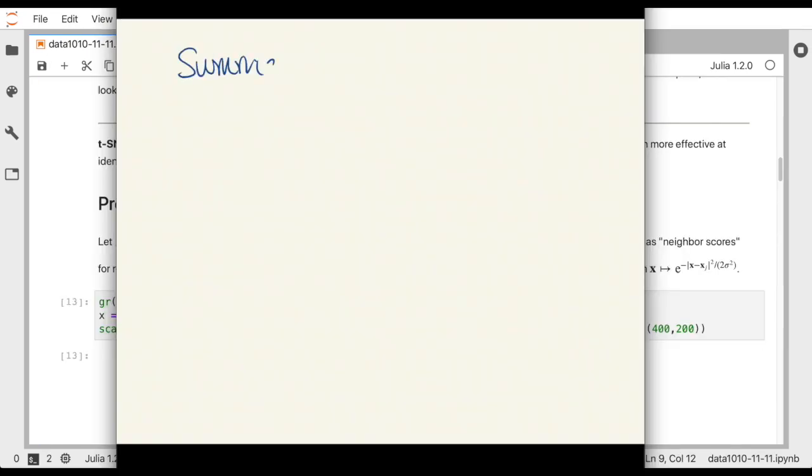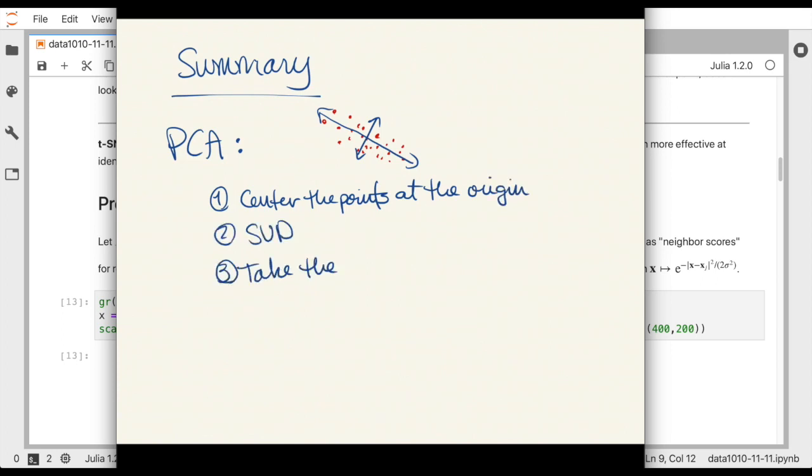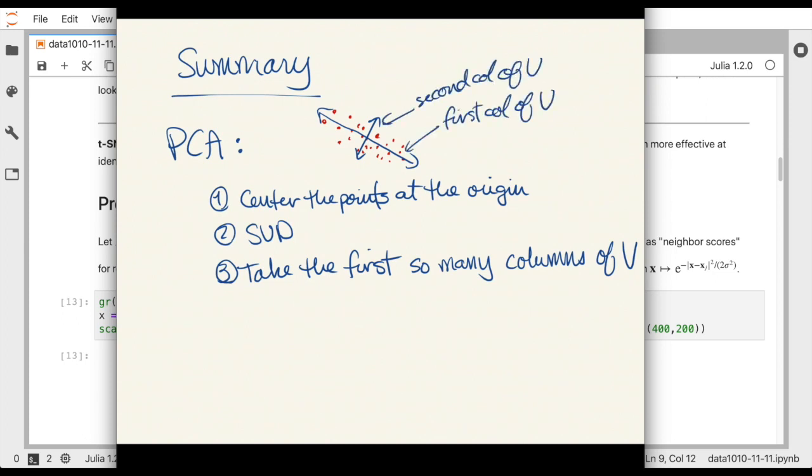So in summary, we learned 2 techniques. Principal component analysis, which identifies the axes along which the original points have the greatest variance. Or in other words, the line with the minimum sum of square distances to the points, then the line orthogonal to that with the minimum sum of square distances, and so on. And the way PCA is computed is that we shift the points to center them at the origin, then compute the singular value decomposition of the resulting matrix, and then take the first so many columns of V.